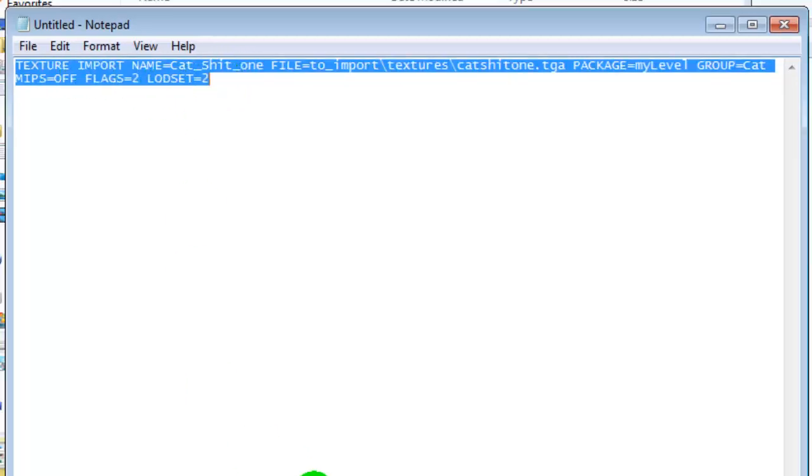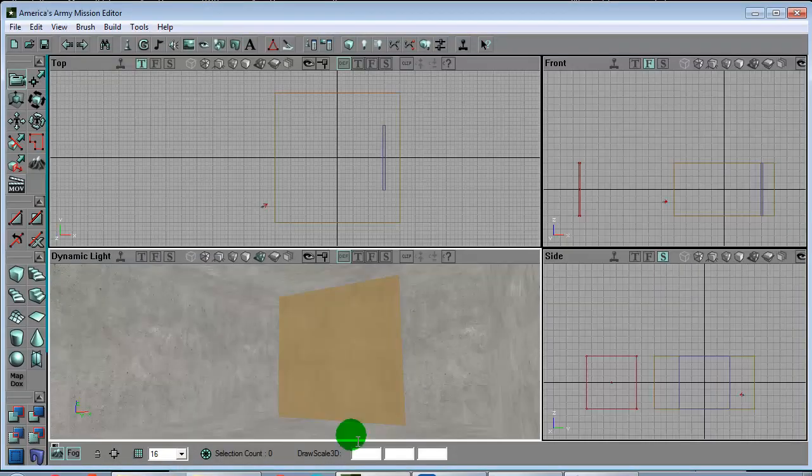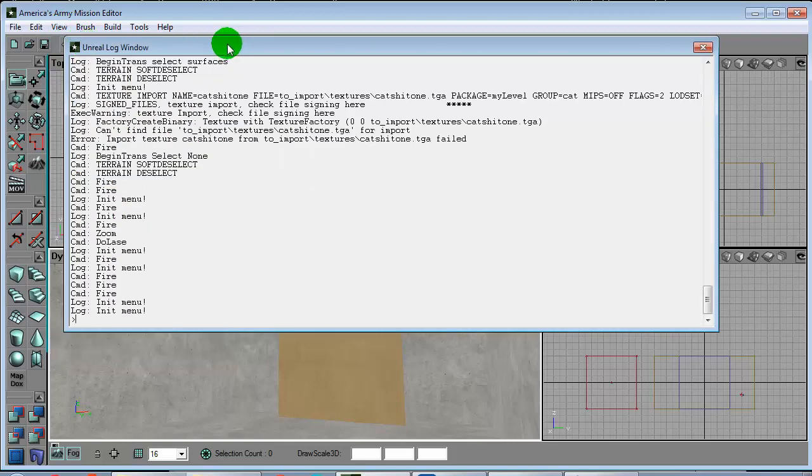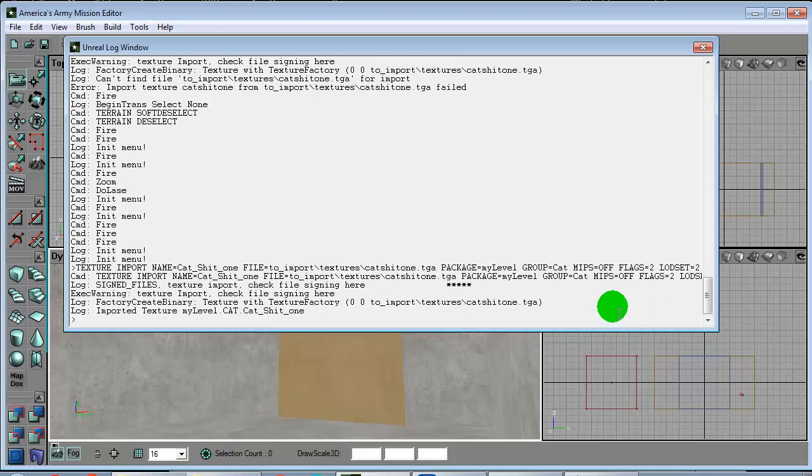Then I copy the command, and I return to the editor. And here I go to the View menu, and select the Log option. This window will appear, and it is in this window where we are going to enter the command. Here I do Ctrl V, and I have the command to import the texture ready. Then I press the Enter key, and we see that the image has been imported correctly, as indicated by the window. So I close this.